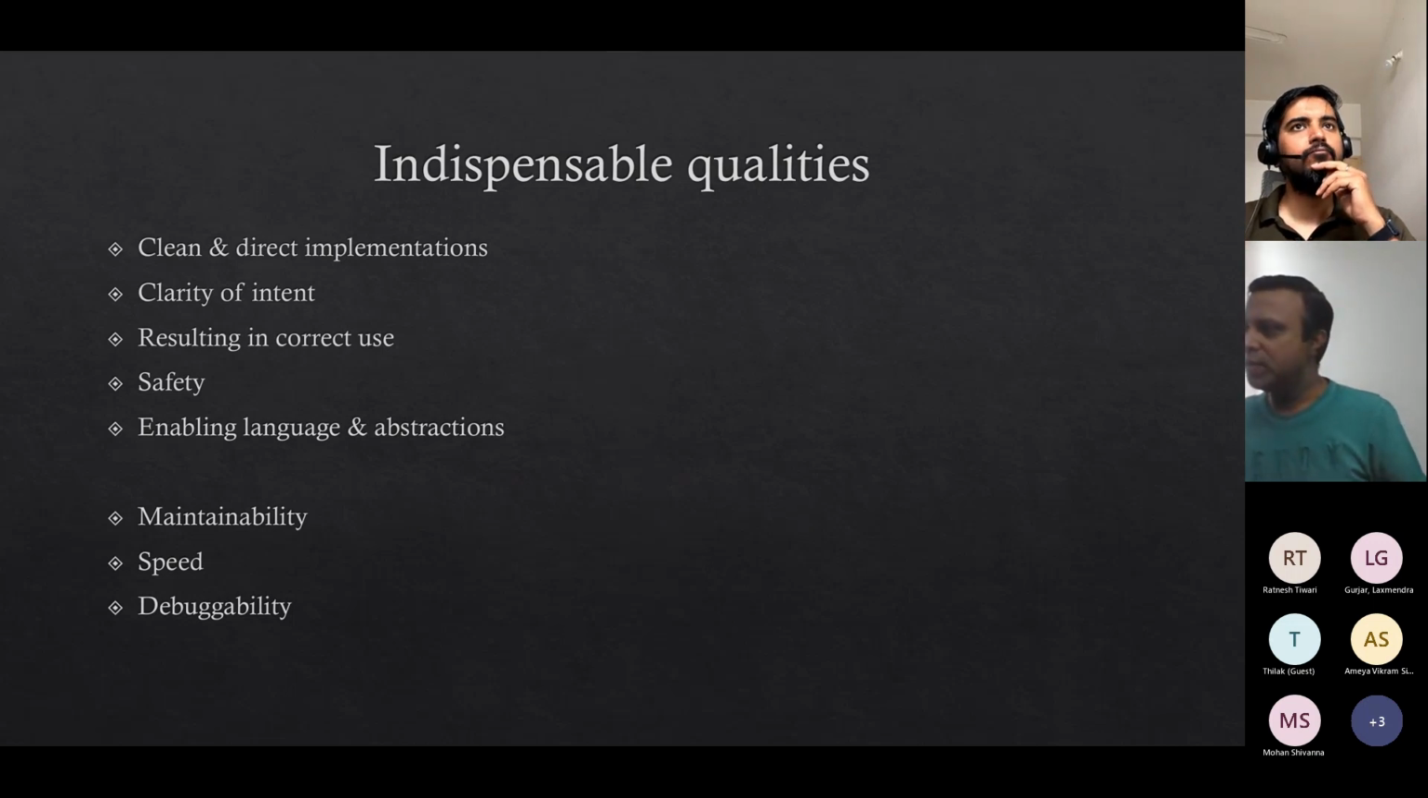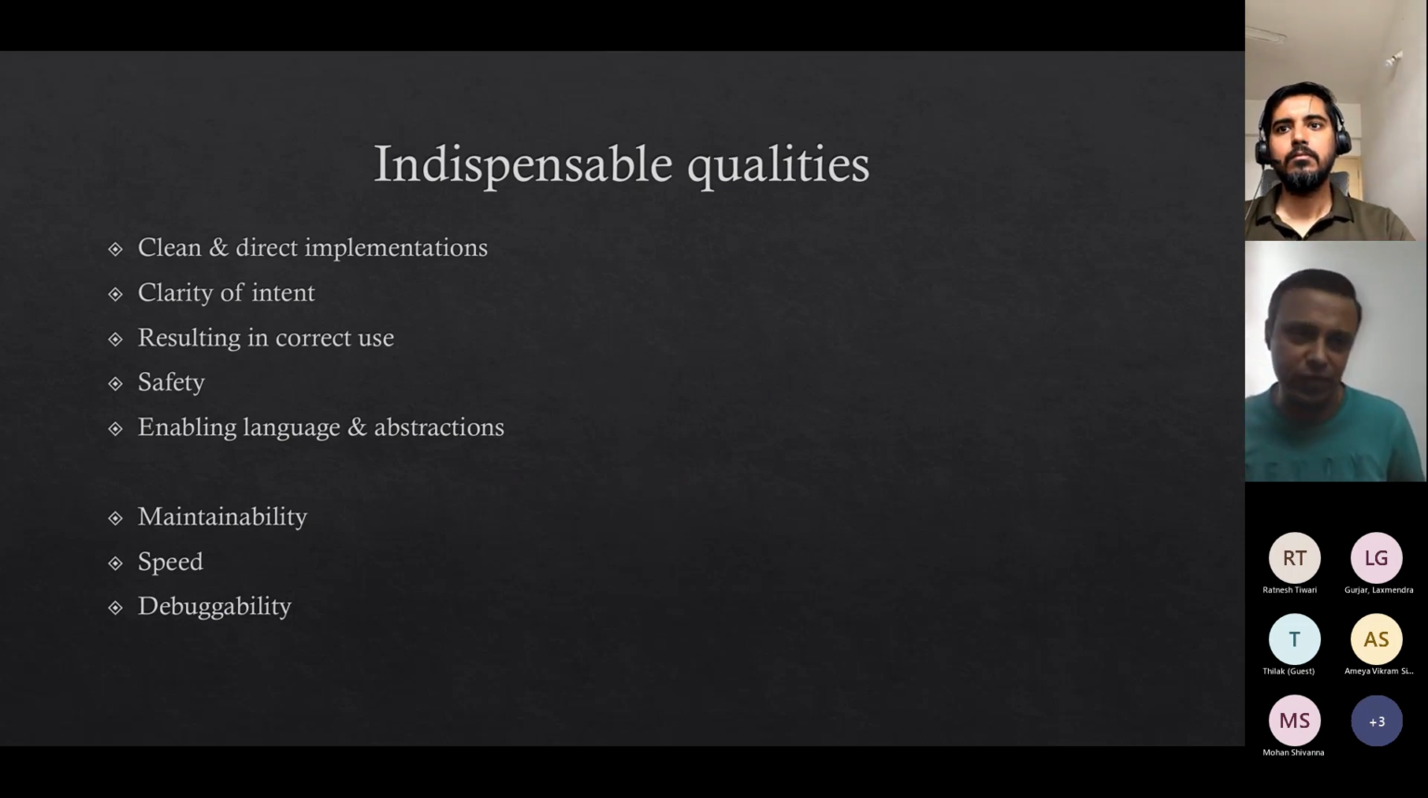So what do we want? We want some indispensable qualities in our implementations. We want clean and direct implementations where the clarity of intent is there and it is evident the moment you see the code. Its use should be evident the moment you see how it is implemented, or you see an API, even if you don't see the implementation inside. And it should result in correct use. You should not fall into traps. There should not be strings attached or fine print. Ideally, that's what we want. And we want safety, and the language and the library need to enable these kinds of things for us. And that's the discussion topic today.